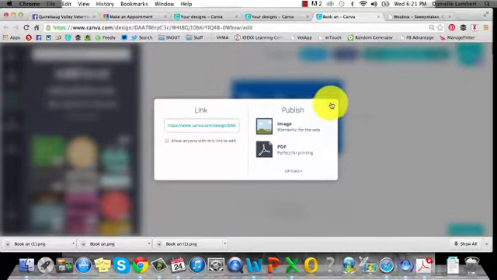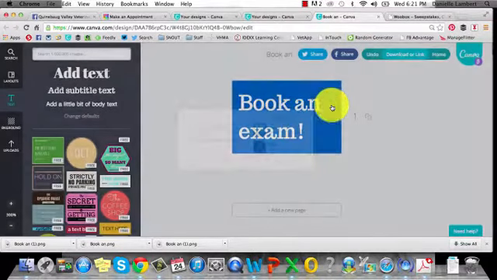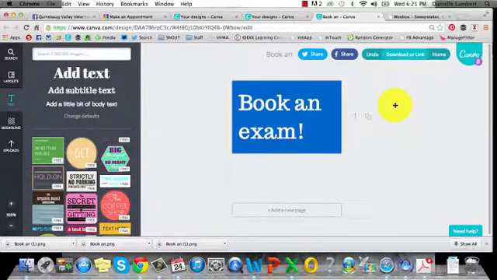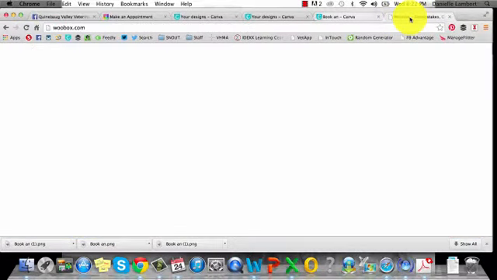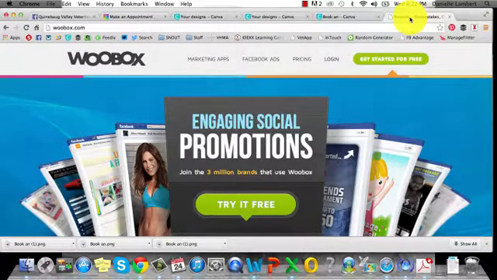Okay, so then you'll have the image that will represent your Facebook app. So you've got the make an appointment page, hopefully. You've got the little graphic here, and now you need to actually create the app. Now, this is totally free, which is even better. So we're going to head on over to a website called Woobox, W-O-O-B-O-X, Woobox.